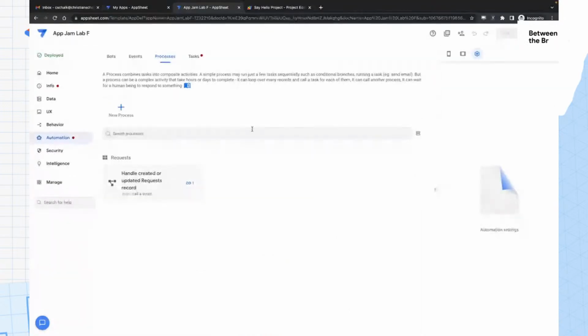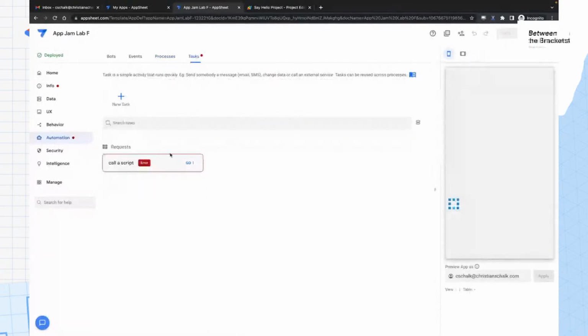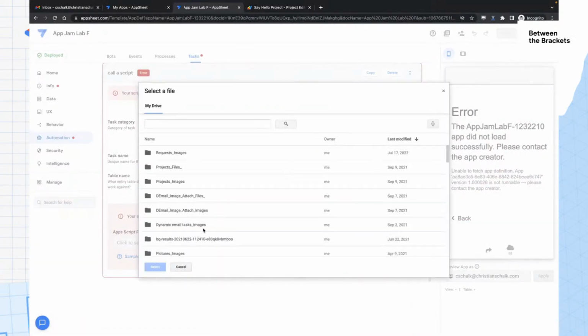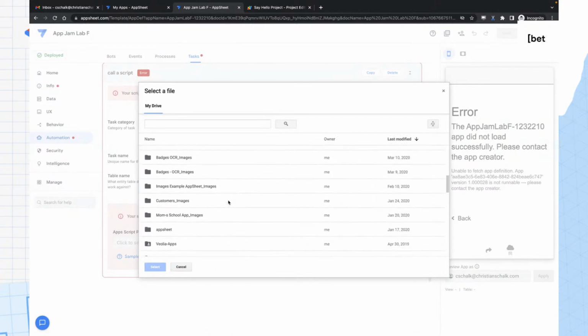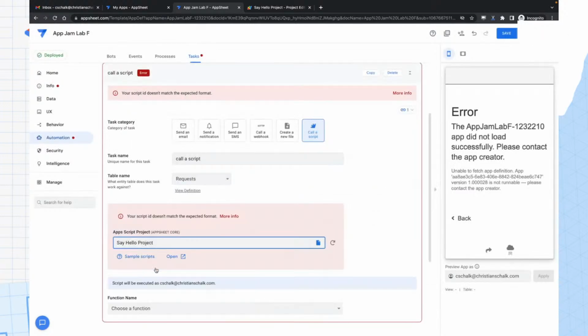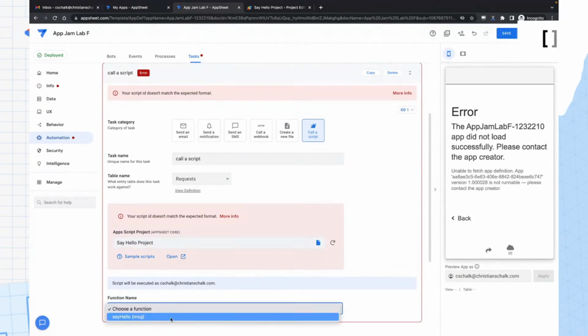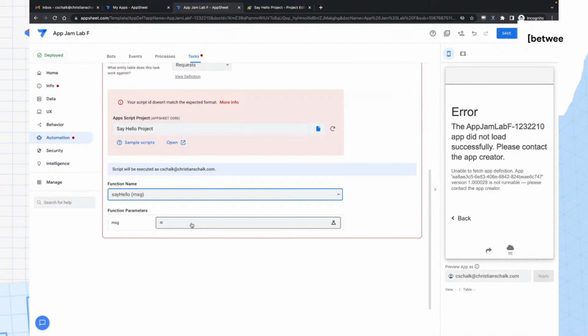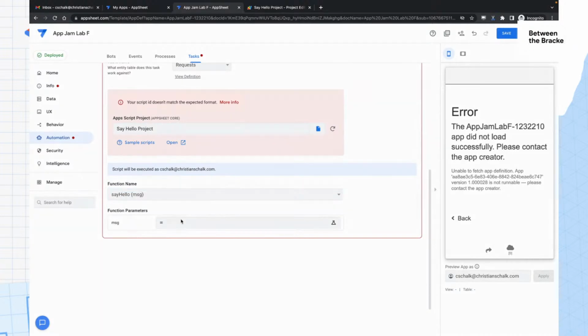All right, and then I have a task, and then now I just have to open up. Don't worry about that, I'm just editing it on the fly here. So I need to set up a project here. If I click on select, and I happen to have a project here, say hello project, that's the one we were just editing. I'll click select. And then it says, oh, okay, you need to choose a function name. So I'll click say hello. And then it has parameters. Because I added that message parameter, I can pass that on, right?